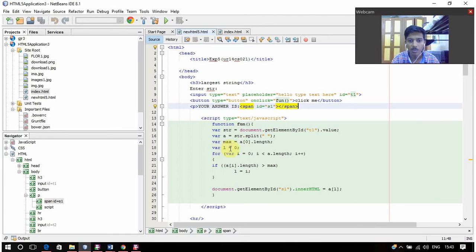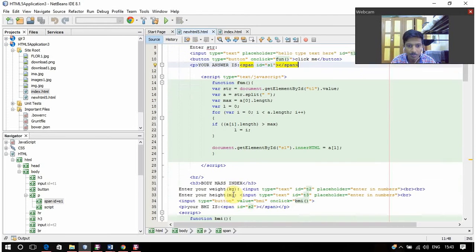And where l equal to 0, for i equal to 0, i less than a.length, i plus plus. So the for loop has been used here so that it will check each element in the string, and it will give the longest string. document.getElementById s1 dot innerHTML a1. Here it will be given which is the longest element.